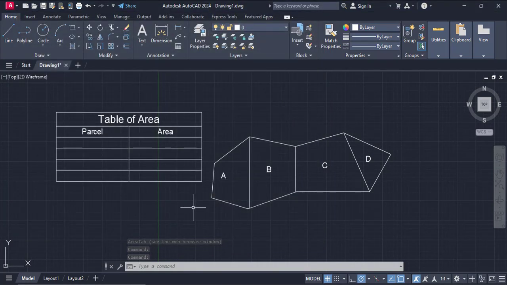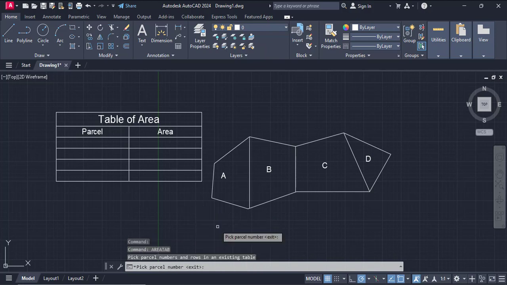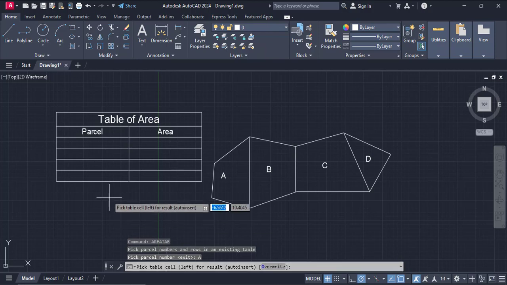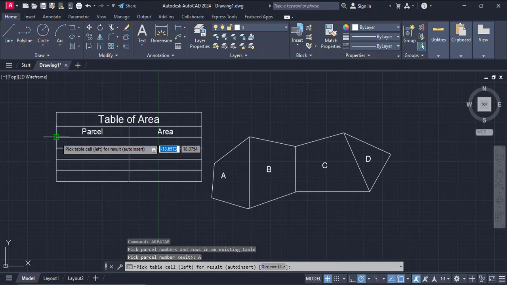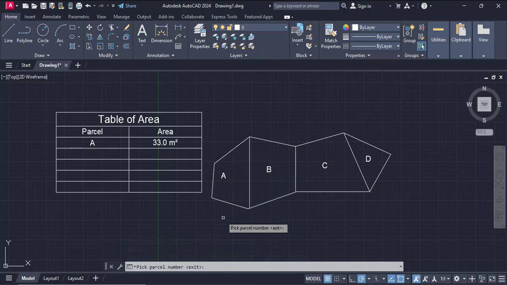Now, write area tab. Okay, as you see, this is area tab. Look here. Pick parcel number. This is a parcel number. Pick this one. And then pick table cell. Leave it for the result. Okay. Select this corner. That exactly gave you the area of the first parcel.